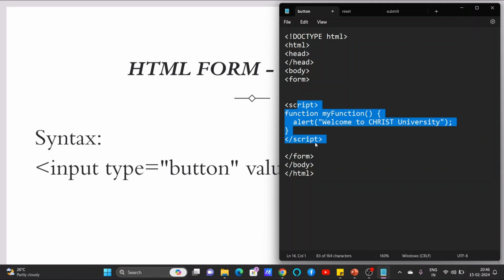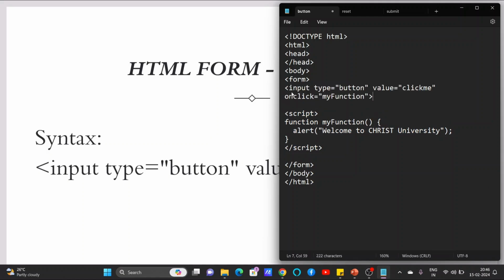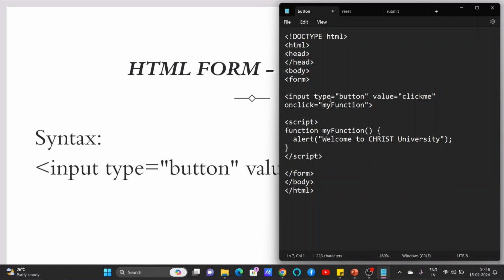Now let's add our button. Input type equal to button, value equal to click me, onclick my function. The onClick attribute calls the JavaScript function my function when the button is clicked. This function triggers an alert message with text Welcome to Christ University.